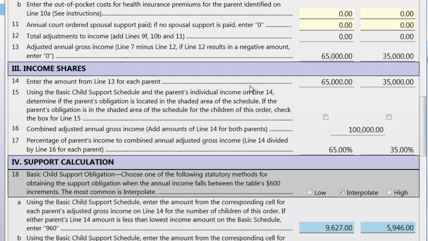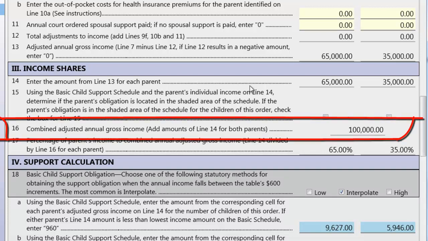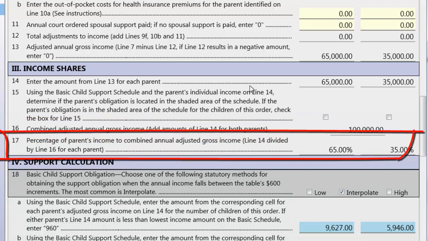Combined gross incomes that fall into the shaded area affect 2 aspects of the calculation. First, if the combined gross income falls within the shaded area of the table, it changes the way you calculate support when a family has 7 or more children. Second, being in the shaded area affects the calculation of the child care adjustment, which I will be covering in part 2. Line 16 calculates the parents' combined income by adding together both adjusted incomes, and after that, line 17 calculates the percentage that each parent's income bears to their combined income.